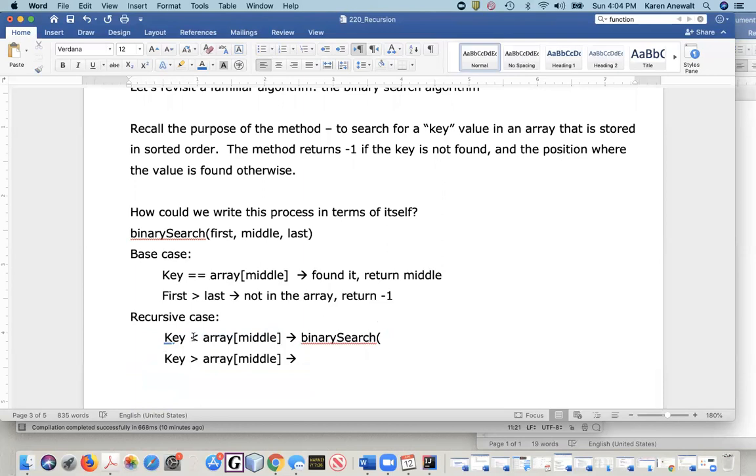Then whenever we're searching and the key is less than the current value at index middle, that means the part of the array that we're searching at position middle is bigger than any place that the value could possibly be located within the array. So we want to make the last cutoff be middle minus 1.